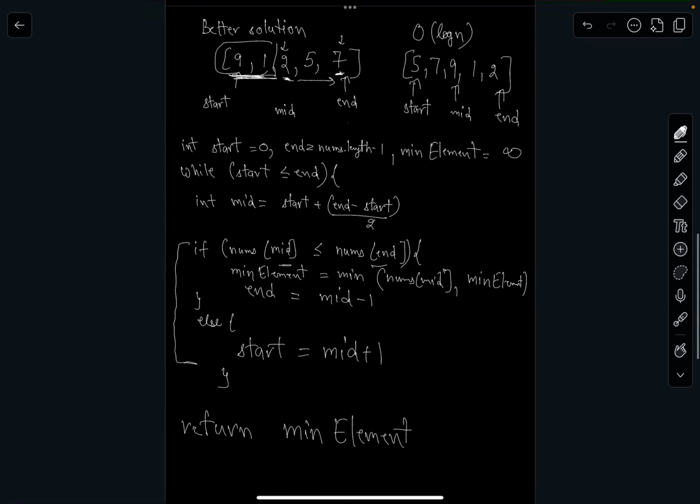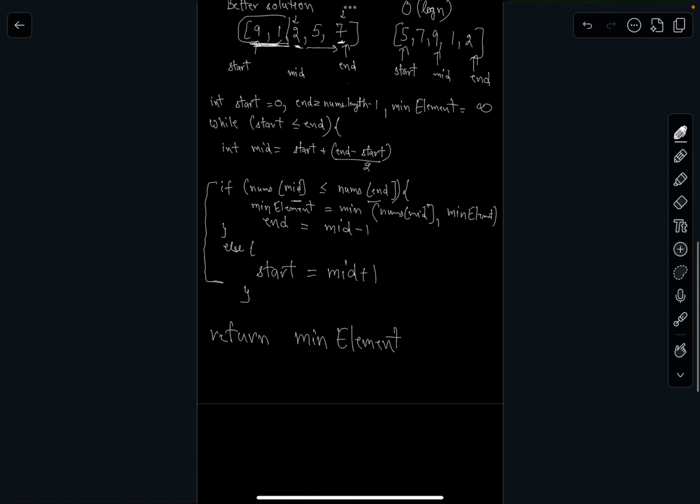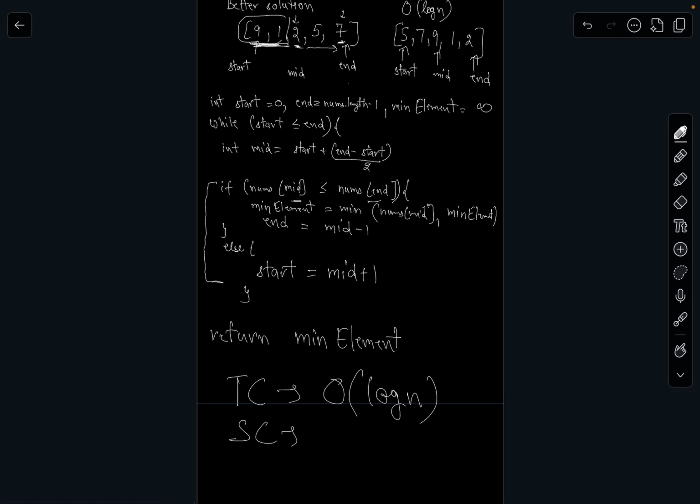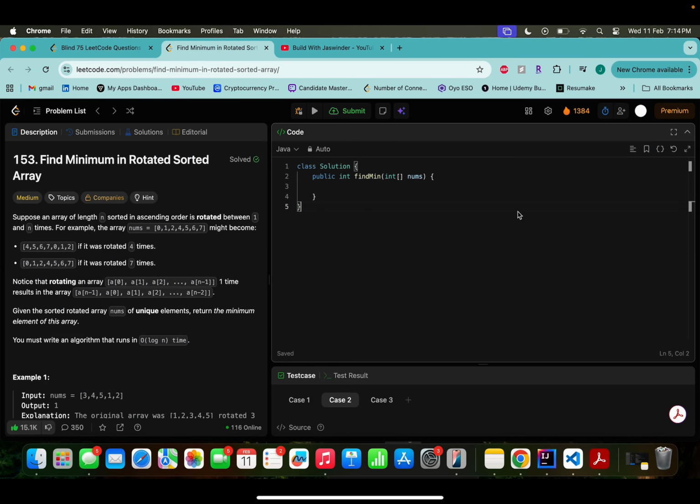If you look at this closely, what will be the time complexity of this solution? I'm reducing my search space by half every time. So the time complexity is O(log n) and the space complexity is O(1) as I'm not using any extra space. Okay. Now I'll show you the same problem on Leetcode and then we can use the same logic that I'm using here.